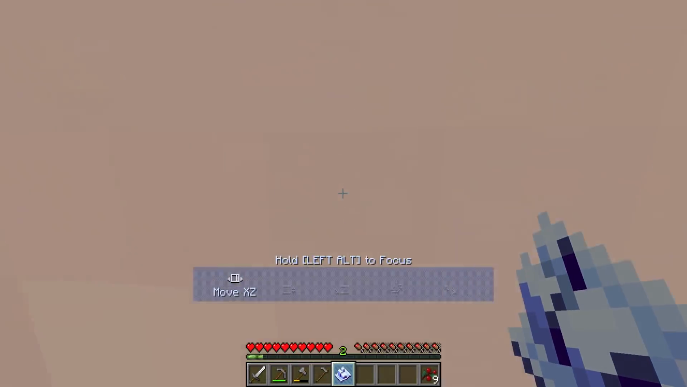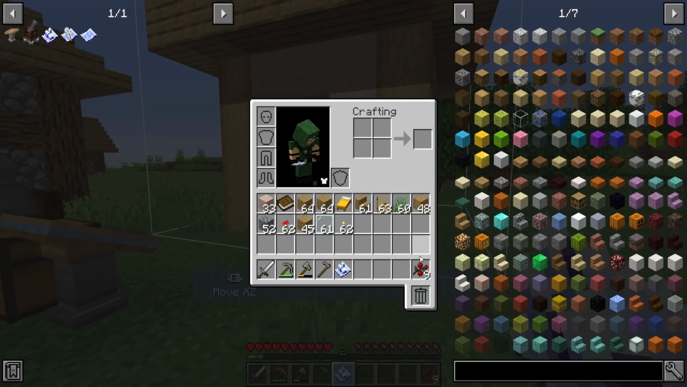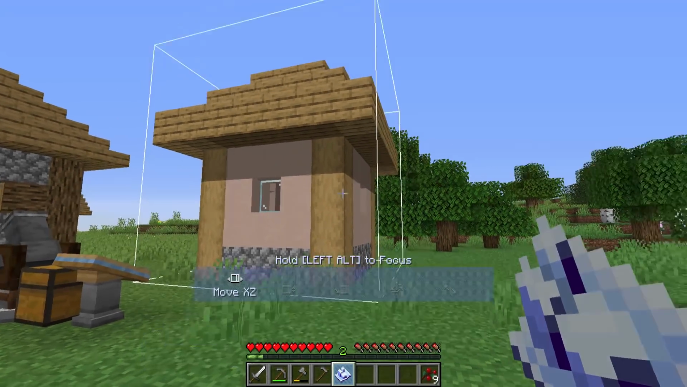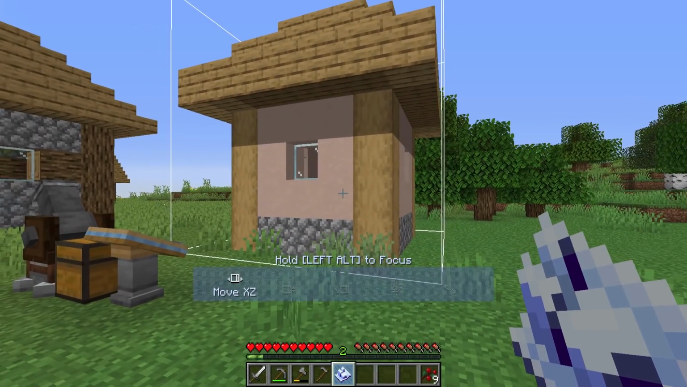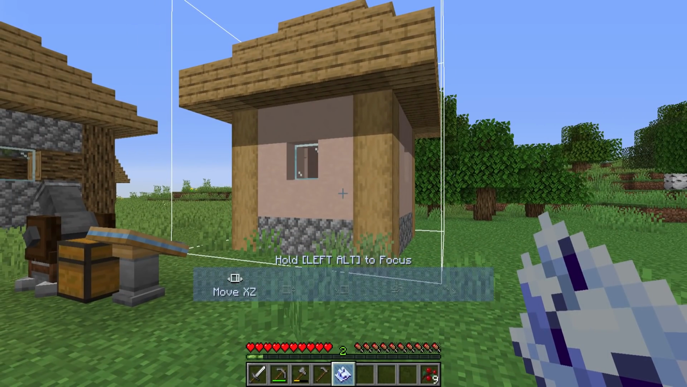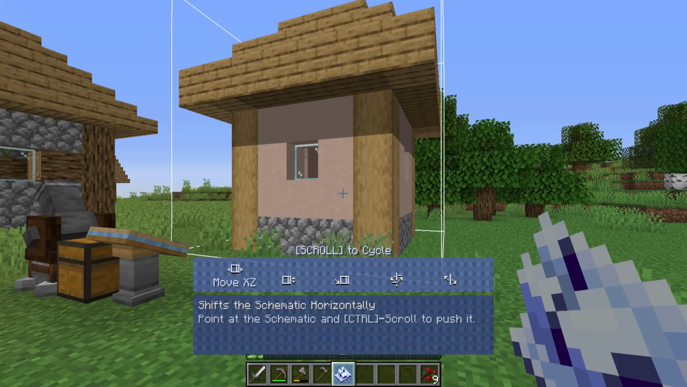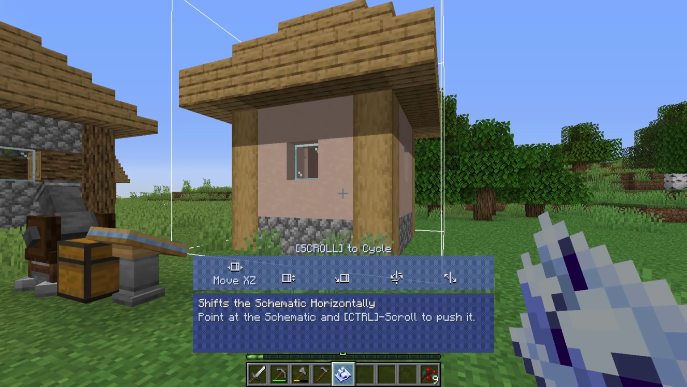See, I can just walk right through it. I'm not in creative, though I do have, there we go, cheat mode turned on if I need it. You can therefore adjust this. If you look at the bottom here, it says hold left alt to focus. You do that, it brings up this little menu. Shifts the schematic horizontally is what we're currently on, move XZ. And if I scroll, it will allow me to do more.